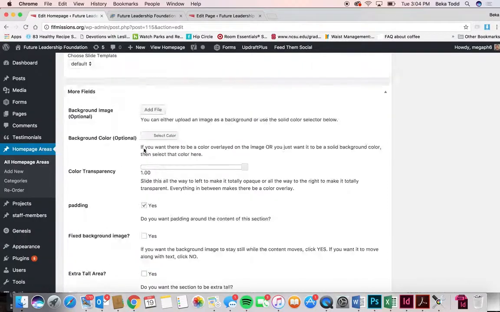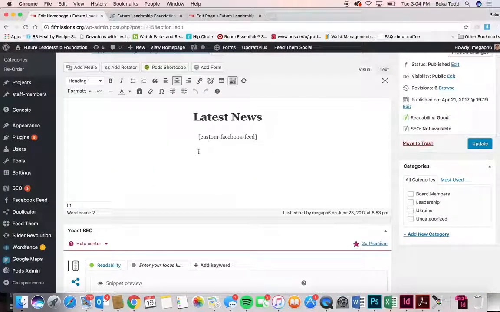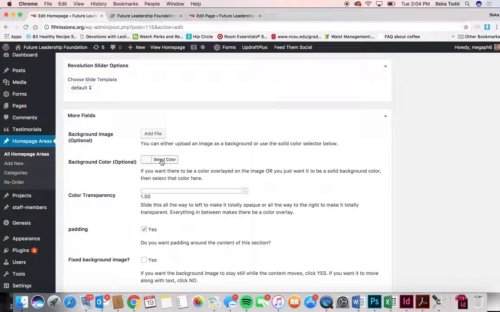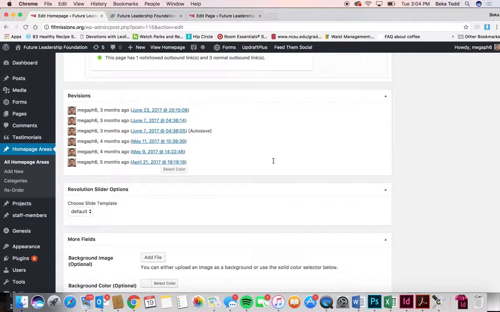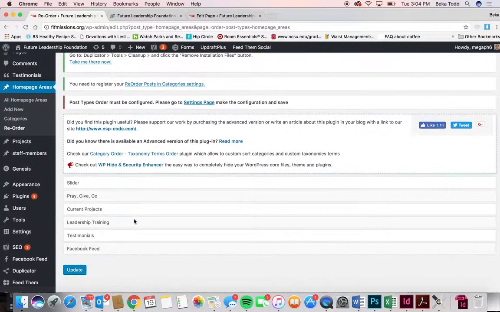So if you ever want to add a new area like this, you would just select add new and just duplicate what you see here. Or you can always create a white background and don't add a picture, don't add a color, and just create it however you want. I would always center the text and give it a heading 1, then put your text down here and select publish. Then you'd go to reorder, and if you created a new homepage area, it'd show up here and you can just drag it where you want and select update.